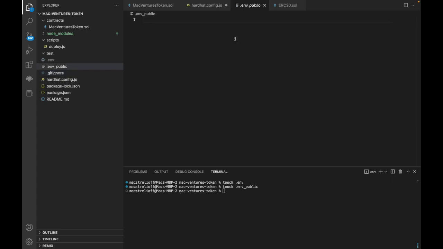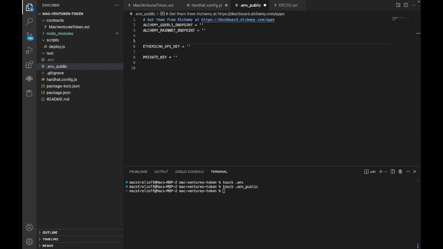So yeah, the keys that we need for this project to work are Alchemy endpoints for the testnet and mainnet, an Etherscan API key, and a private key that grants access to an Ethereum account. These Alchemy endpoints can be obtained from Alchemy here at this URL. This Etherscan API key can also be obtained from Etherscan here at this URL.